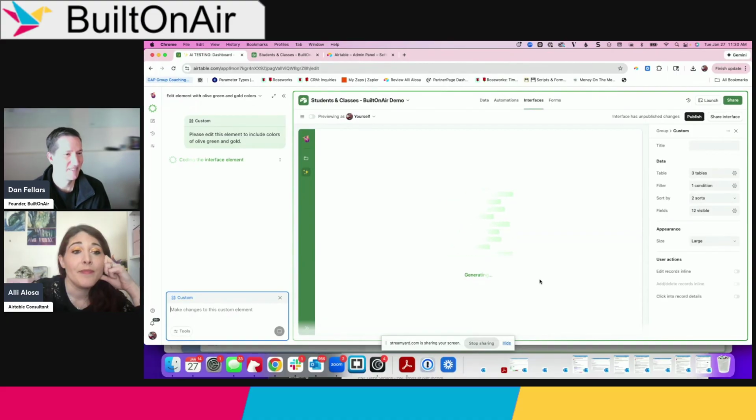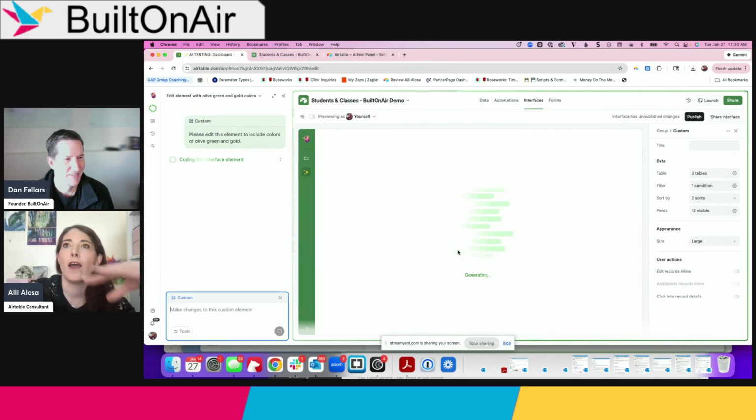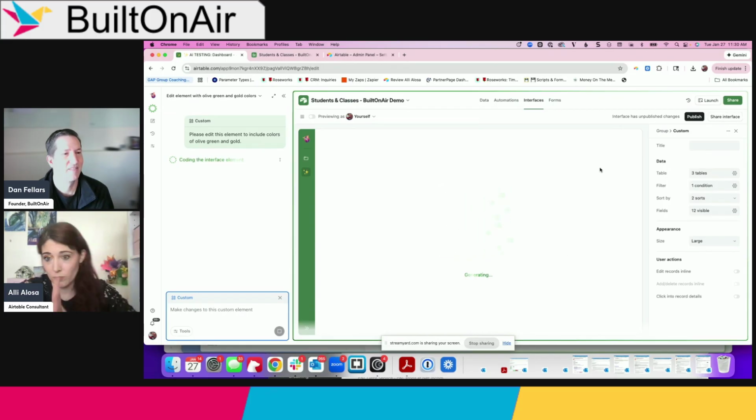Another thing somebody... Go ahead. I was going to ask, is it read only or can you update records as well? Great question. I have actually not tried to update it within the actual element itself, but you can turn on the ability to click into record details so that you could edit the record in the side sheet.